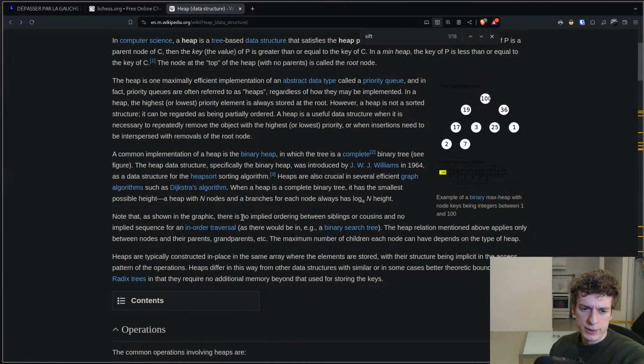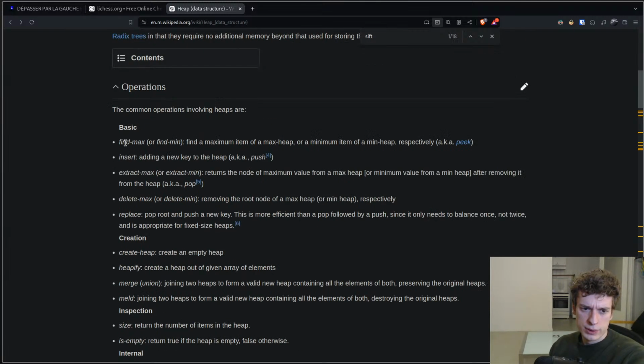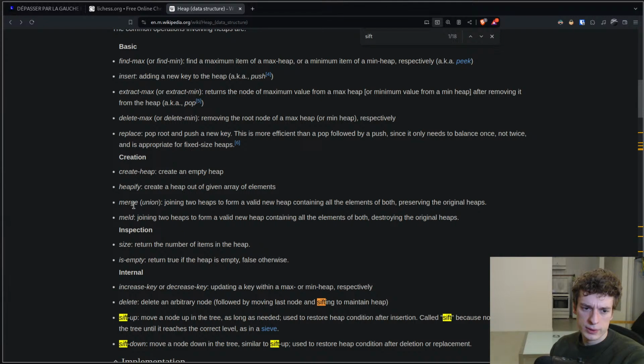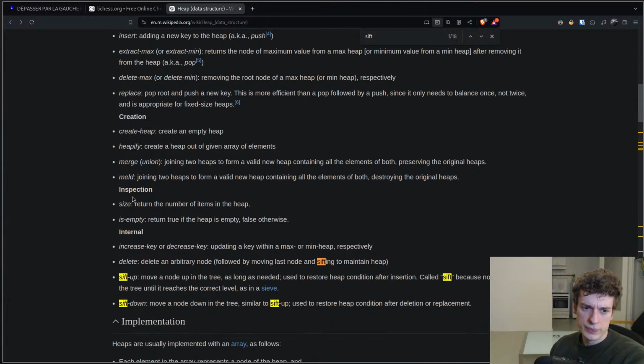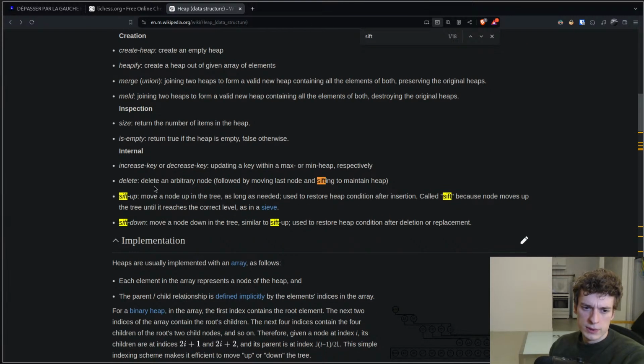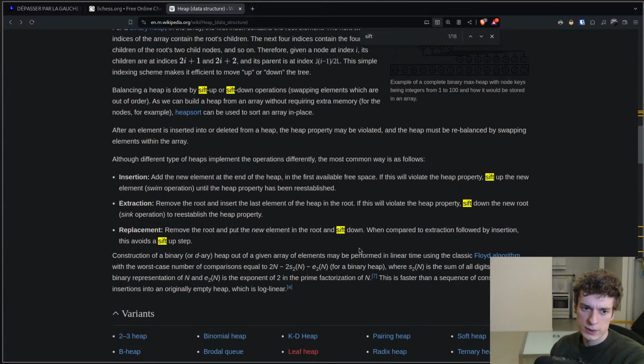Binary heap, yes. Find max, insert, extract max, delete max, replace, create heapify, merge, meld: join two heaps to form a new heap containing the elements of both, destroying the original heaps. Size, is empty, increase key or decrease key. Delete, so sift down: move a node down the tree. Similar to sift up, used to restore the heap condition after deletion of things.